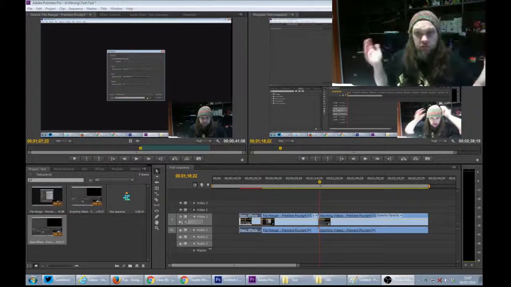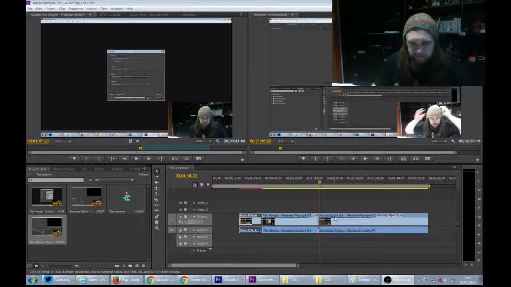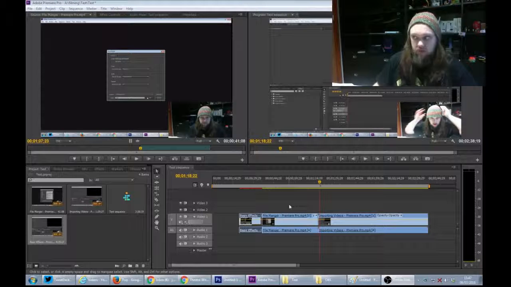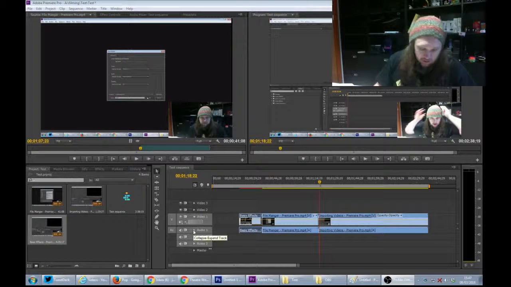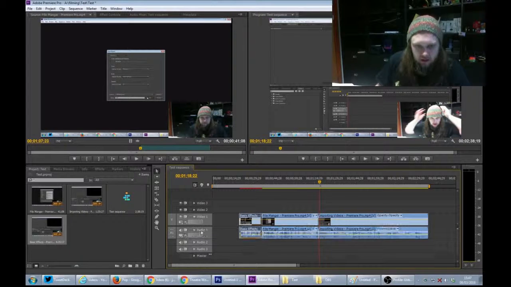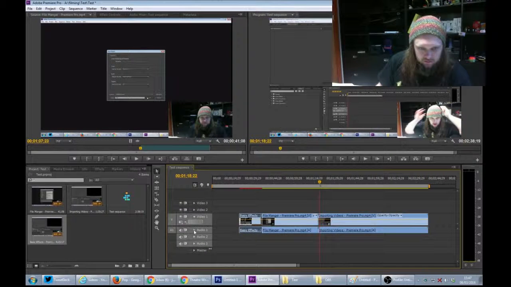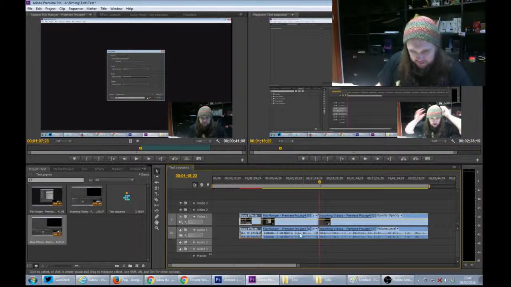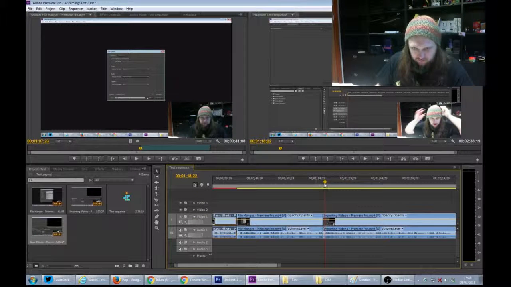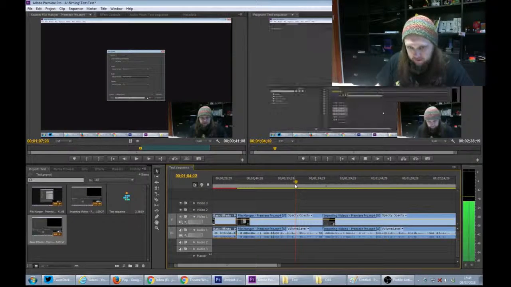Okay, so now I'm going to talk you through very basic audio effects. Not really effects, more just kind of basic leveling. So the first thing you would need to do is expand the audio layer, and you can see here you have the audio for the track.